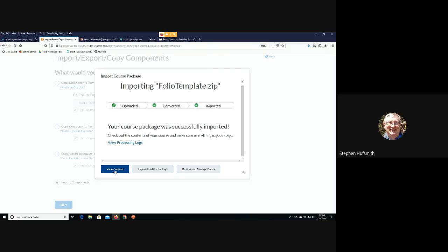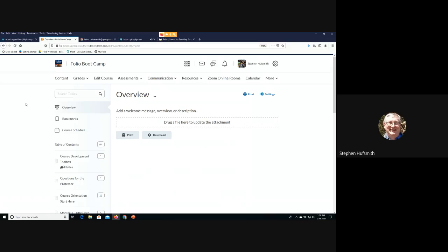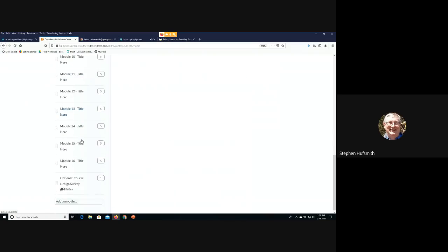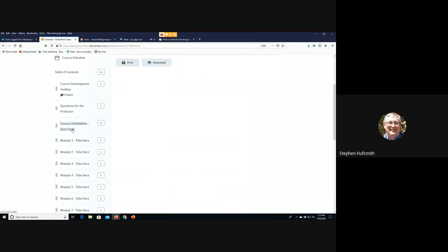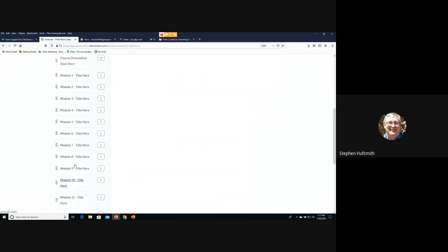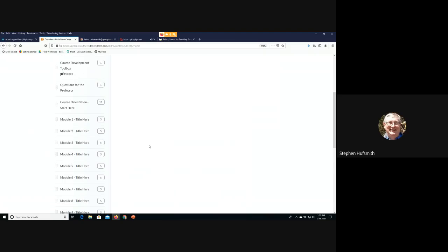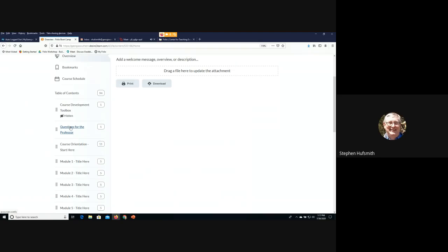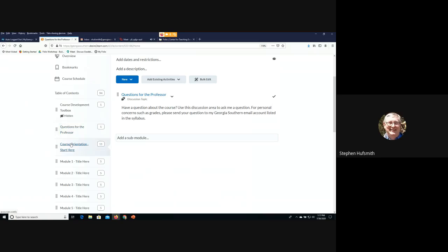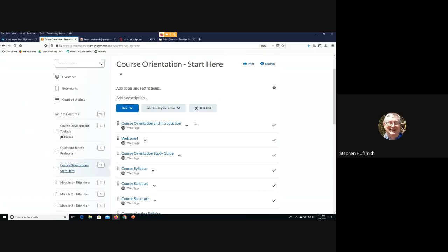I'm going to select the option view content, and this will bring me to the table of contents here. Where this was previously empty, it now has modules 1 through 16. It has a course orientation start here module. I'll show you very briefly the start here module. It has a lot of pages that you can choose to use or not use depending on your style of teaching.